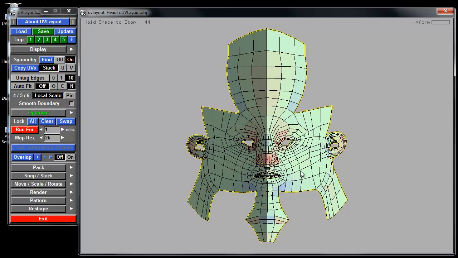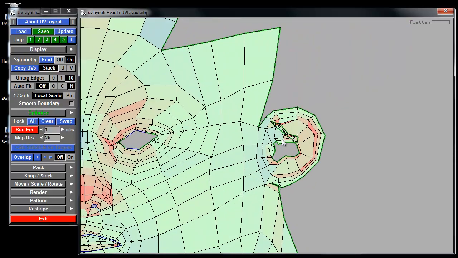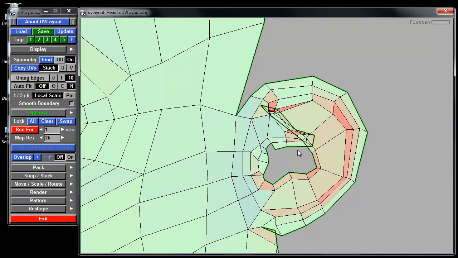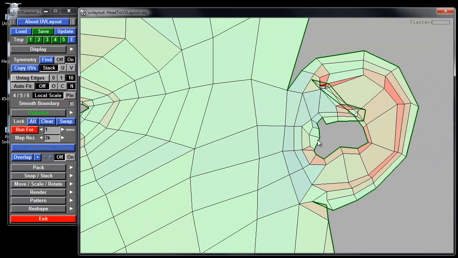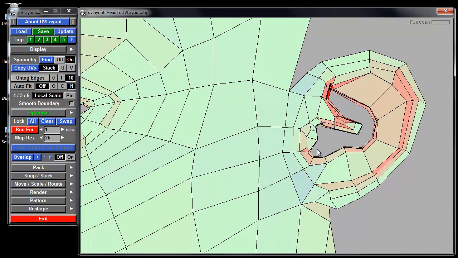And that's not really moving anymore, so I'm just going to hit space to stop it and see what's going on. So I have some overlap in the ear section. Yeah, so all these green edges are outer edges. Right now I just used the T to make a webbing.